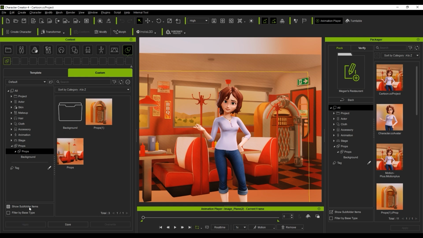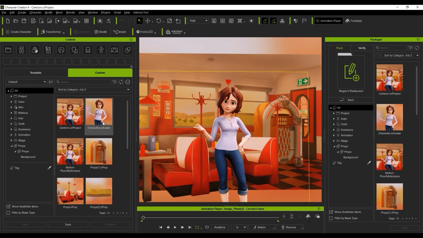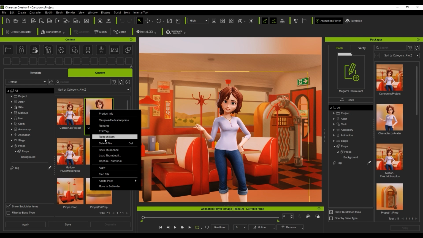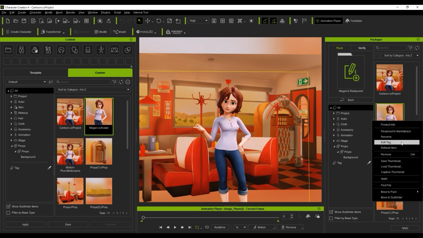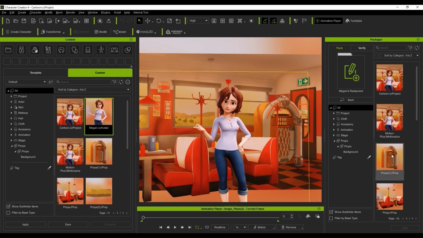Next, I'm going to re-enable the Show Subfolder Item checkbox in both the Packager and Content Manager so I can see all of the items. If I right-click on my character, I can rename her. Once I do, you'll see that the name will also update in the Packager panel. However, if we right-click and remove the item from the Packager, the raw file in the Content Manager will naturally remain.